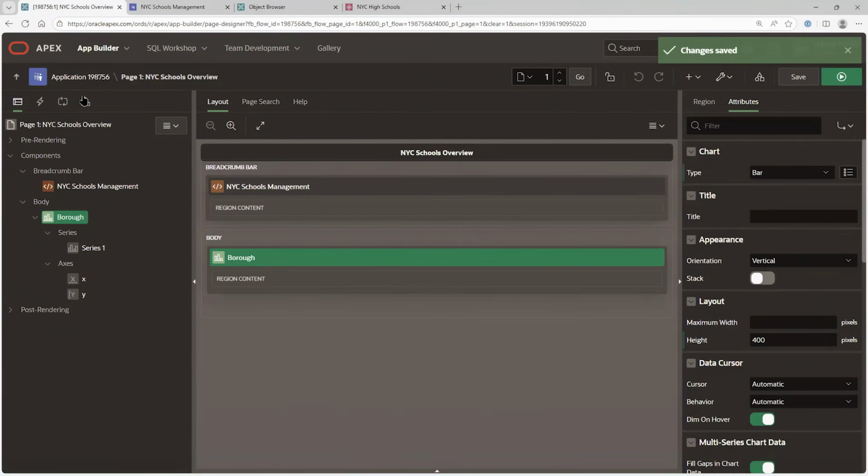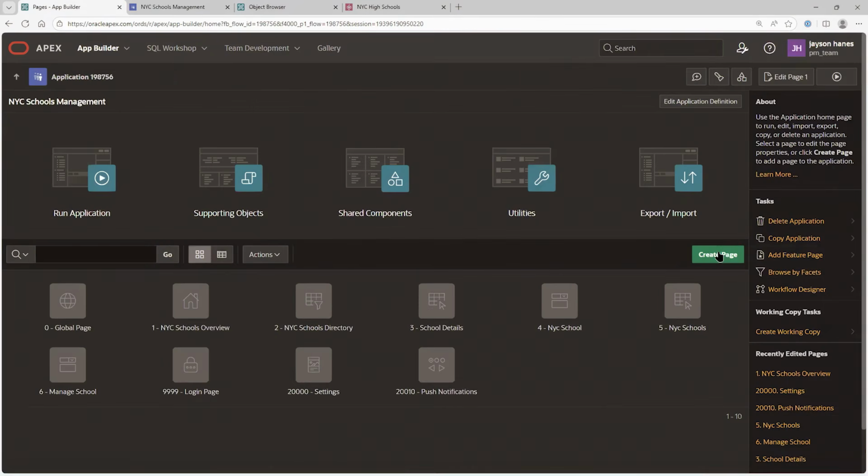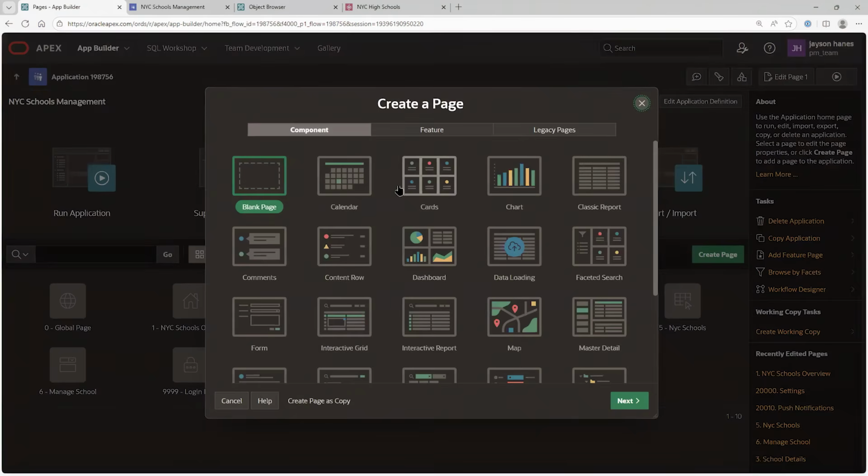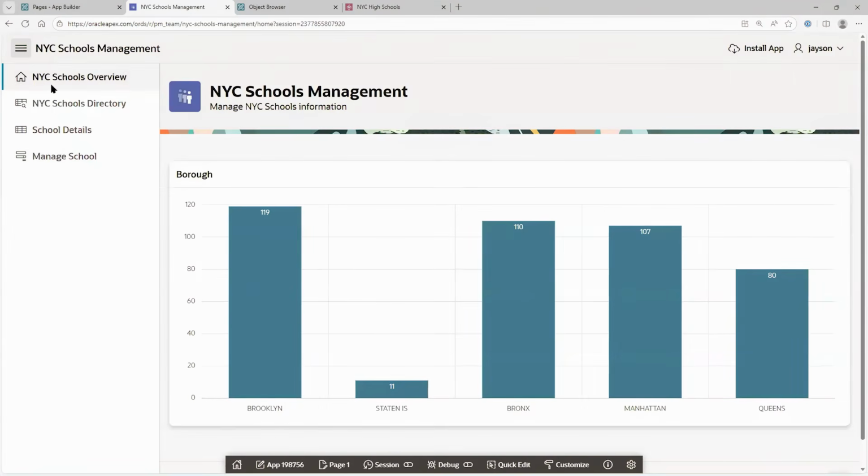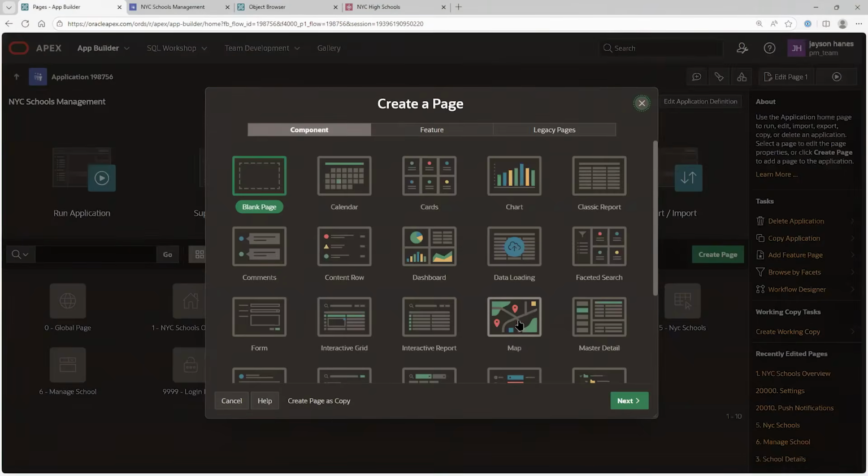I want a new page. I can navigate to the top level here. And in doing so, this is where I see the Create Page button. With this Create Page button, I see a bunch of different design patterns I can choose from, and one of them is a map. So if we go back to the running page, I don't have a map page here, but I can use the builder to create one.